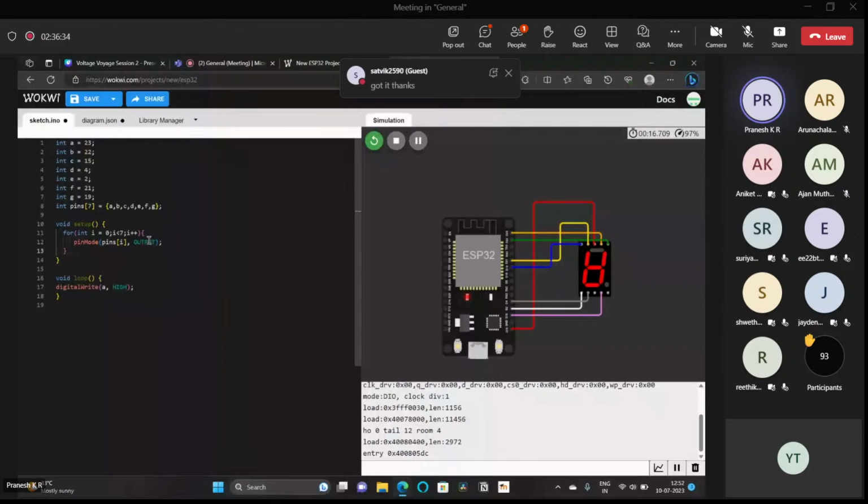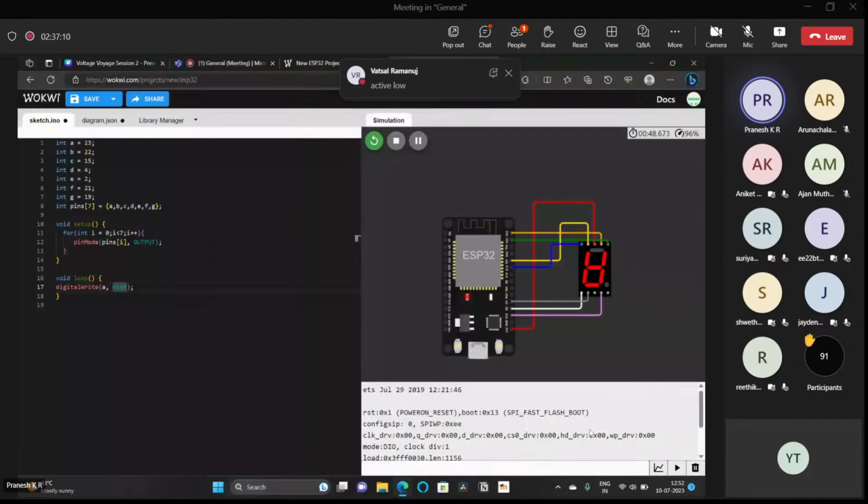Okay, let us see what is happening. What we've done is digital write of A comma high, and we expected the A pin to glow and the others to not glow. But what are you observing here? You're seeing the A pin is not glowing and all other pins are glowing. Something interesting is happening. Do you guys have any idea what's happening? Anyone? No one expected this output, right? At least me, when I did this the first time, I didn't expect this to happen.